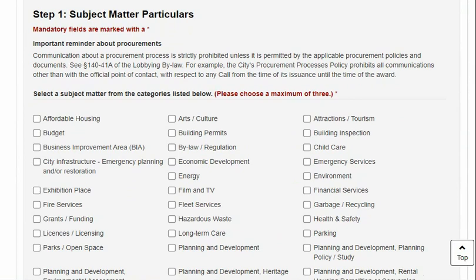Step 1. Subject Matter Particulars. First, you need to select up to 3 subject matter categories which are related to the subject you intend to lobby on.